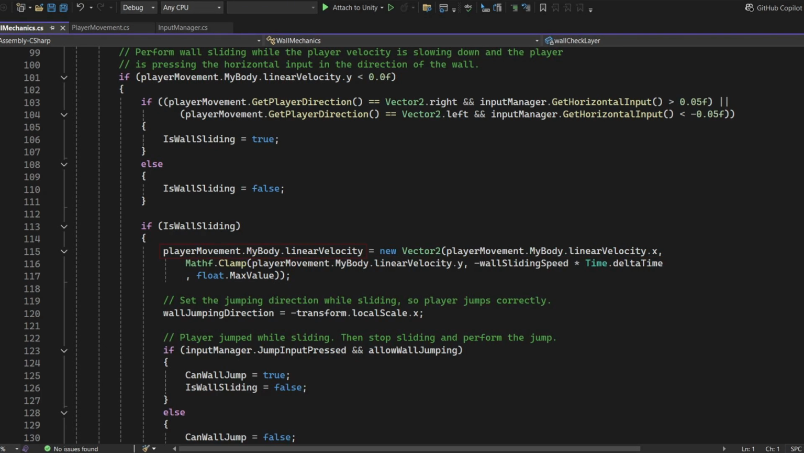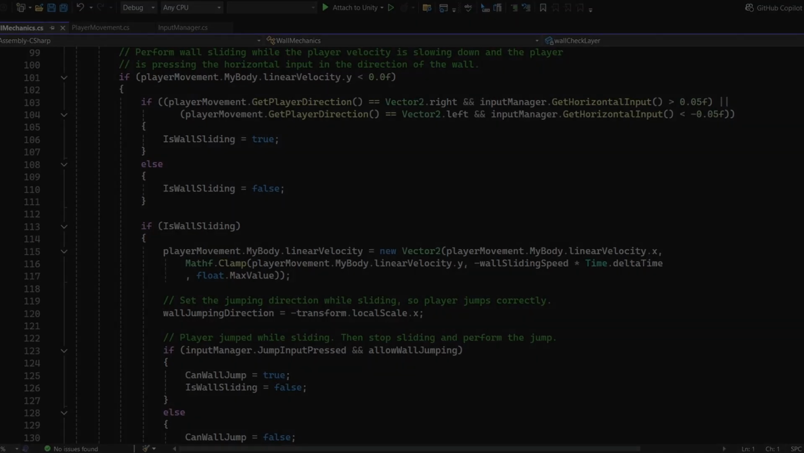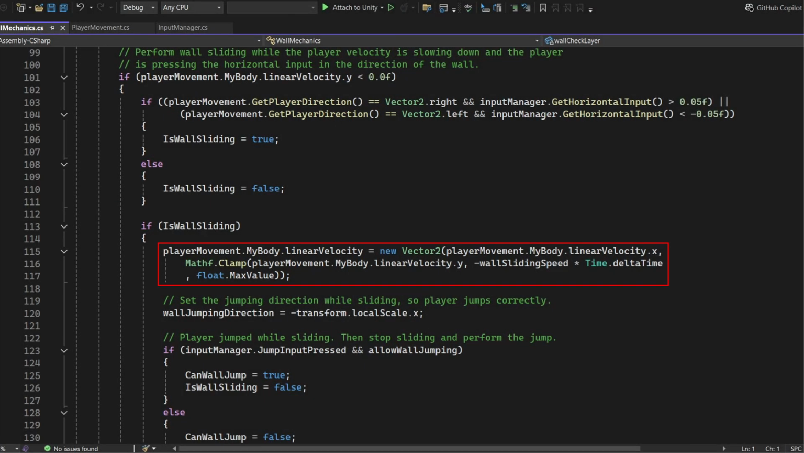Here, we are modifying the linear velocity of the rigid body directly. In most cases, it's better to use the add force method because it results in more realistic physics behavior. However, in this case, I found that modifying the velocity directly produces a smoother and more controlled result, especially when combined with animations. Since we are directly changing the rigid body's velocity, we shouldn't update it every physics step.